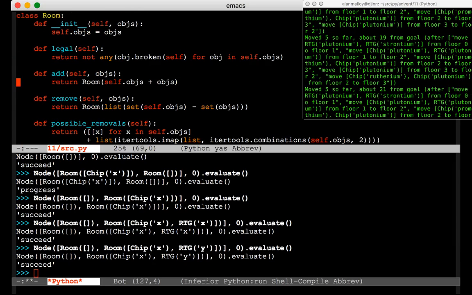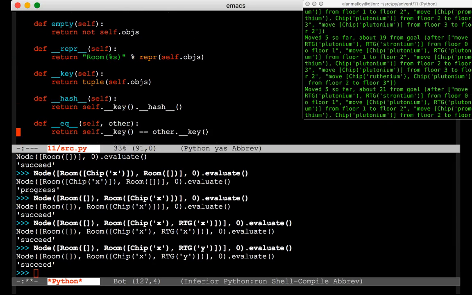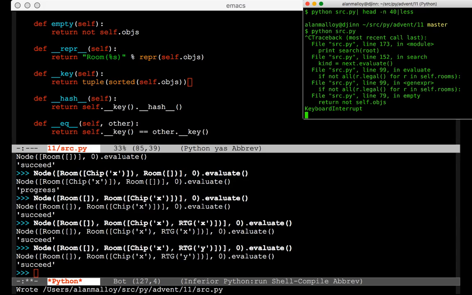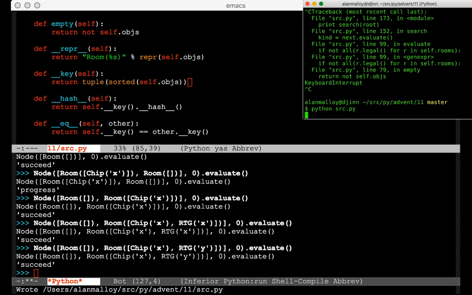Where's room? Room is this one. But we need two equal objects to hash the same. So we can't just improve equals and leave hash alone. We need a better sort key. Right? Like this. Sure. Let's try running it with that little improvement. But of course it's not going to make a lot more progress.